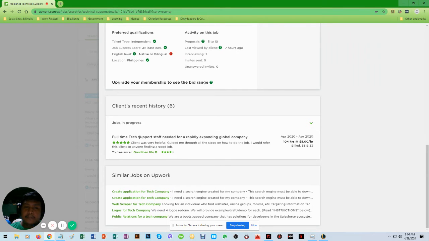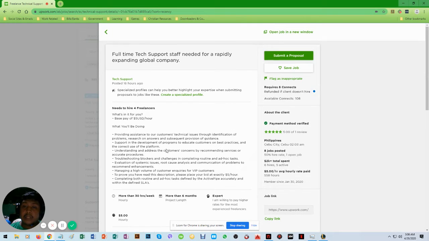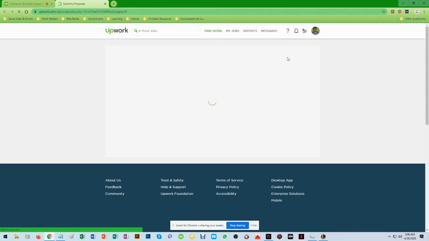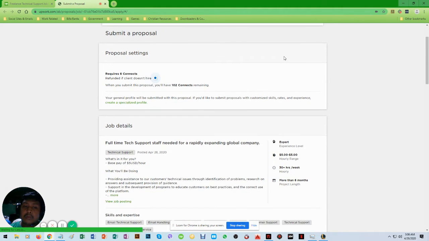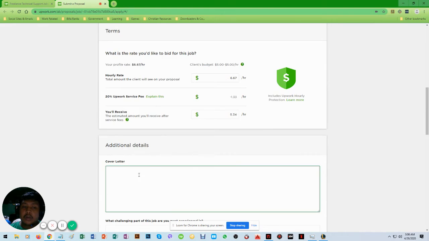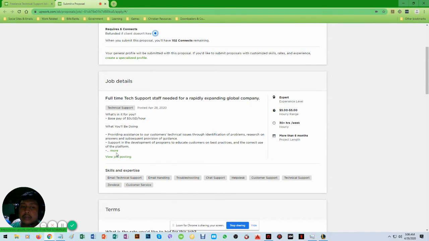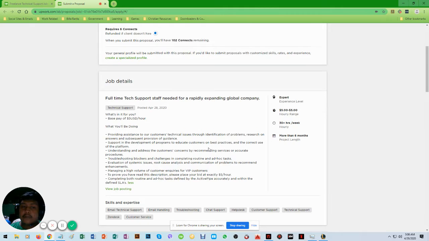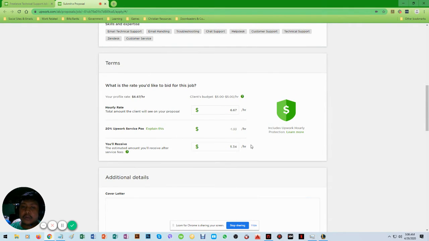Okay, so once you're ready to submit a proposal, just click on submit a proposal. Then a new window will open where you'll be able to submit your cover letter. So again, you'll see the summary of the job needed. And then dun sa terms, this is where you can select the payment that the client's gonna give you.